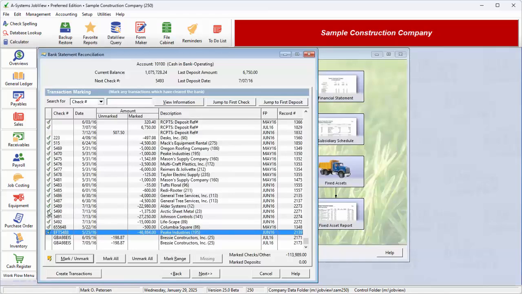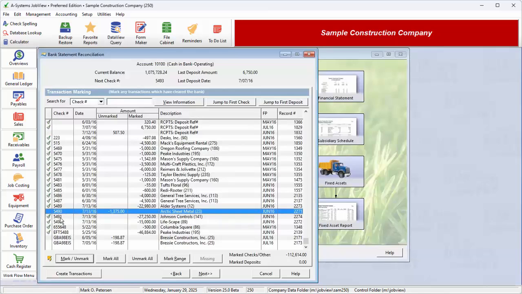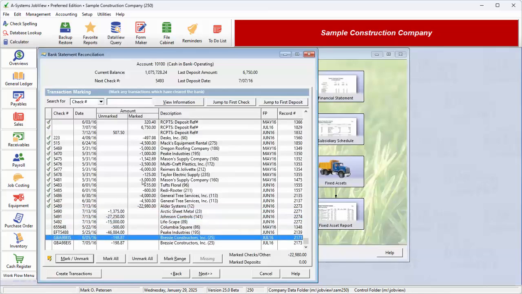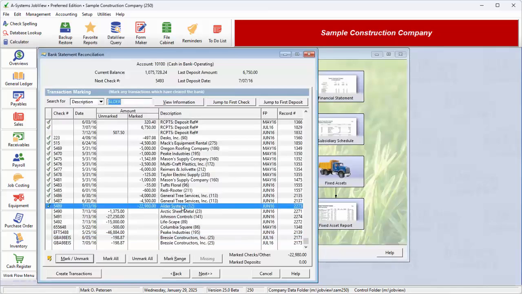We also have some convenience options above the list box. We have a field that will search for a given transaction by check number, date, amount, description, fiscal period, or record number. First, select which type of data you'll be searching for. Then type the search criterion in this box and press the Tab or Enter key. The system will jump to the first instance where it finds your search criterion.